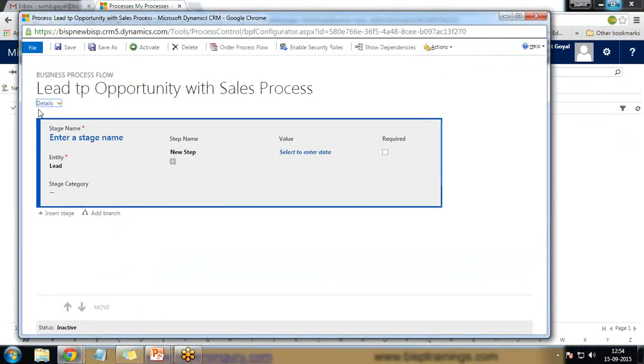Now here, first of all, you can see we have stages, and we have an option to add stages. We can also add a branch to this current stage. So I'll provide a name to this stage. Stage name is qualify. Entity will be lead, and the category will be qualify.